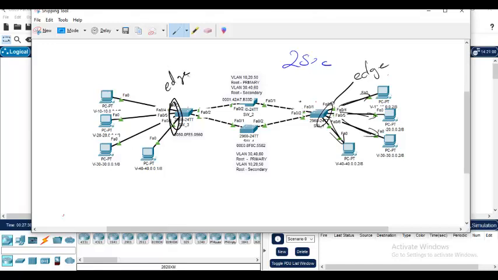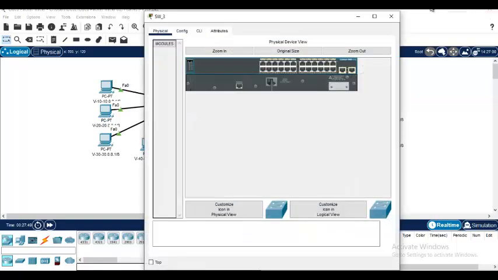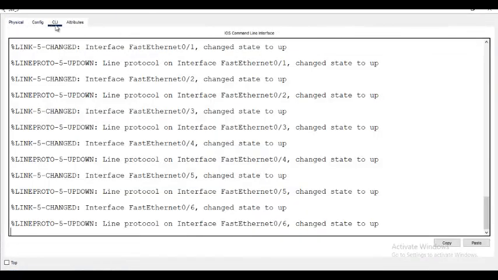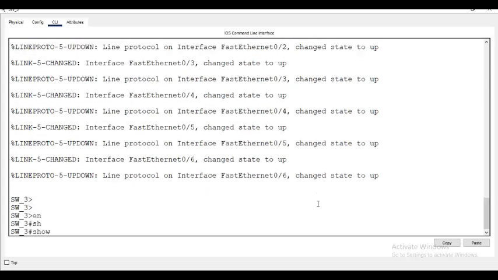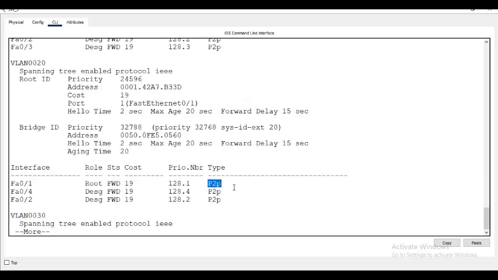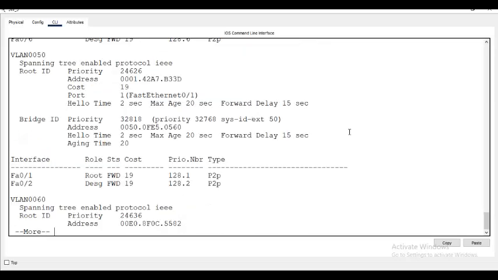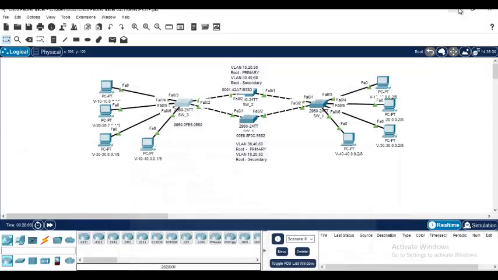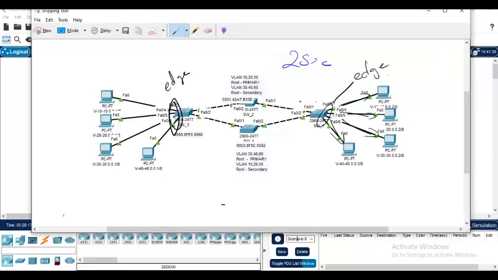Let me show you again. By default, if you check the ports, they will show point to point. You see, P2P, point to point. By default, they are point to point ports. Now, we don't want the port to be point to point where we don't have a switch connected. This is okay to have point to point: this is one point, another point, a switch. They can respond to BPDUs, no problem.